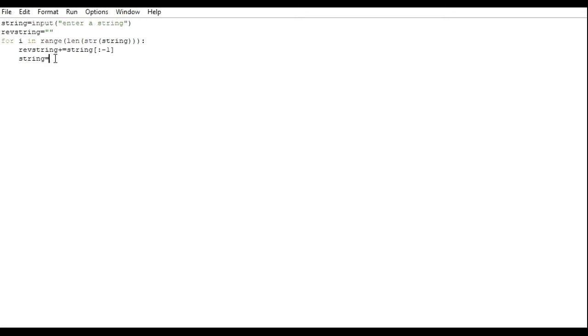I should make rev string is equal to here up to length -1. Sorry, we have to pass here a number. I will pass this length here, control X, and here n is equal to control V. We need this here. Here I will make n-1.